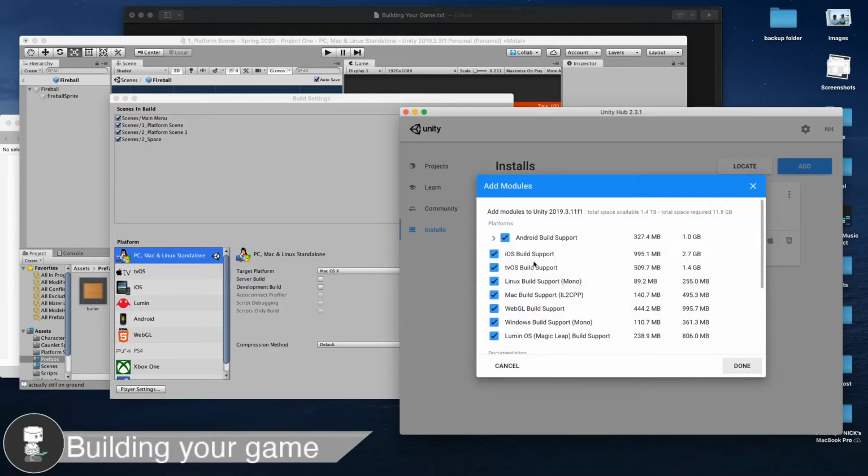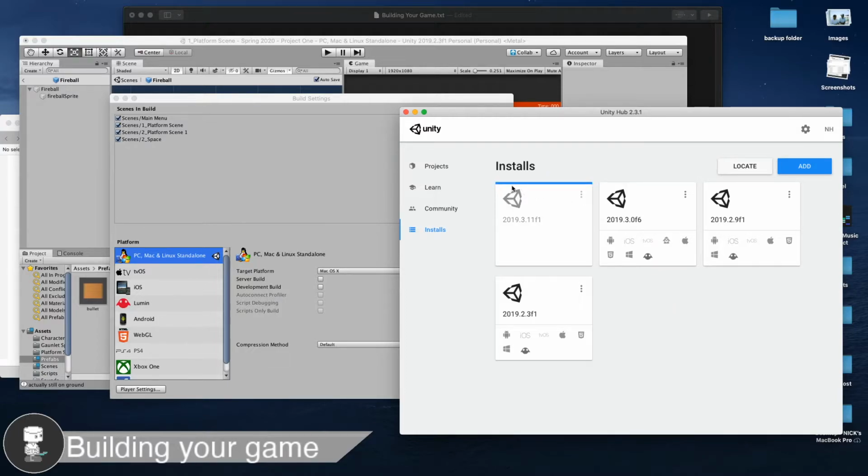Click on add modules, and you should be able to select the ones that you want. In this case, let's just say that I want to download all of these. I'll check all these boxes and then hit done. The next thing that you should see is this blue bar start to progress.